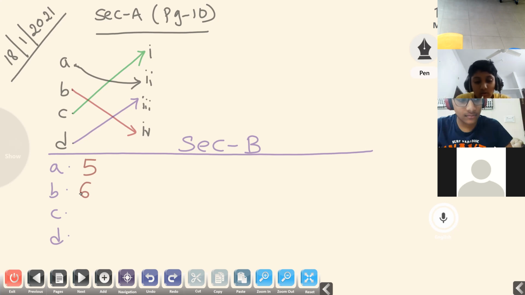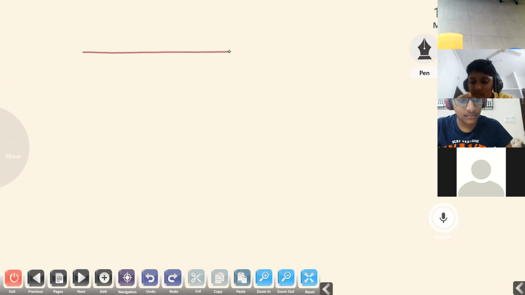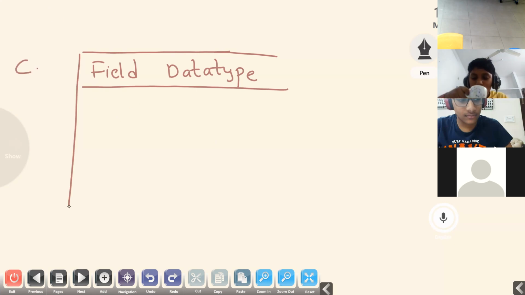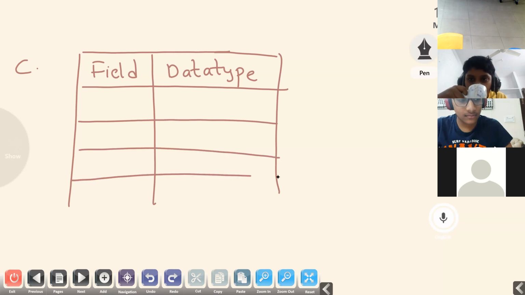What you have to do is you have to write the field and you have to mention its data type. So how will you write that? In the form of a table, you have to write. One second. I'll go for the next. Okay, like this you have to write field and the data type. So like this you have to write a table. So total 6 are there, right? So like this 6 you have to do.